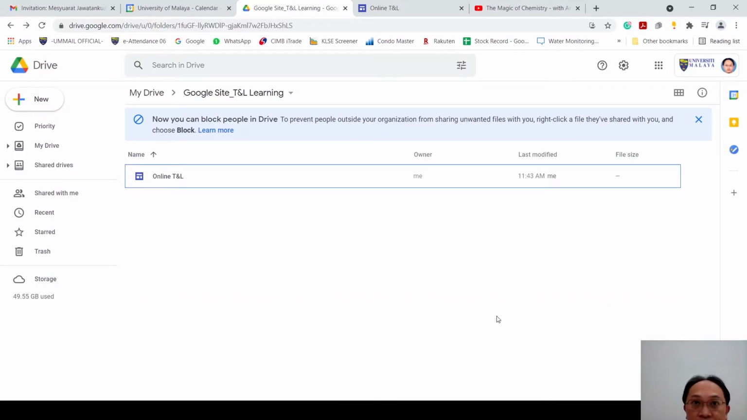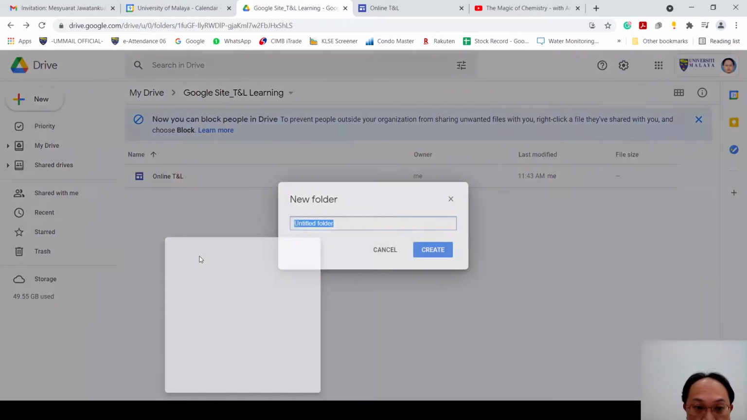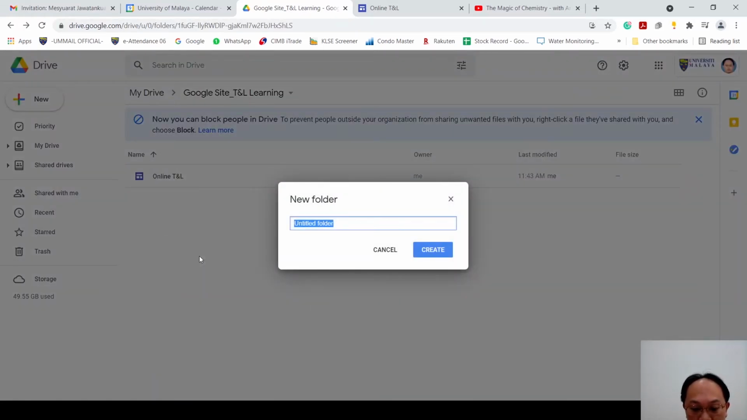Okay, let's say you have notes or a document that you would like to share on the website that you have created. So the best thing to do is you organize it properly by creating a folder. I call this folder lecture notes.